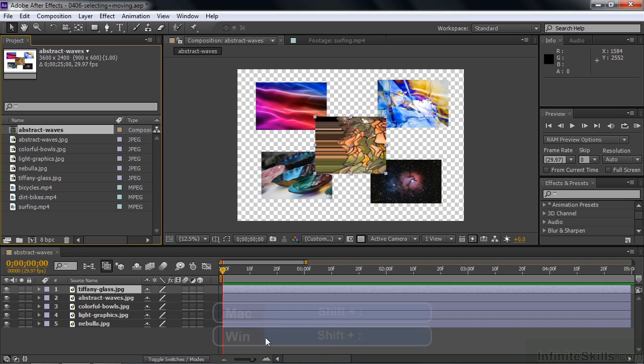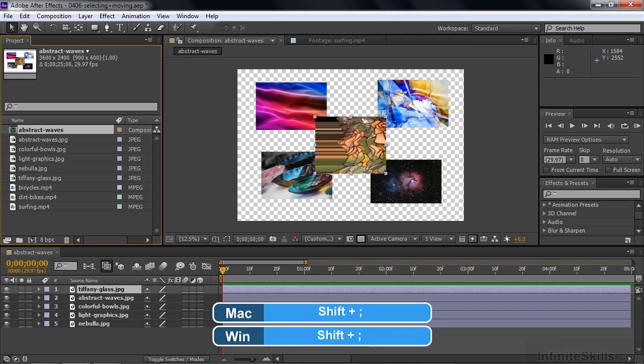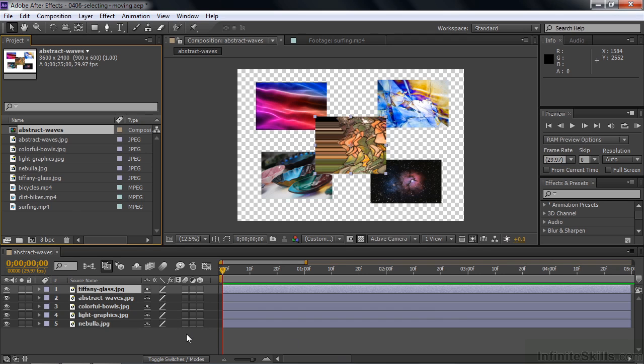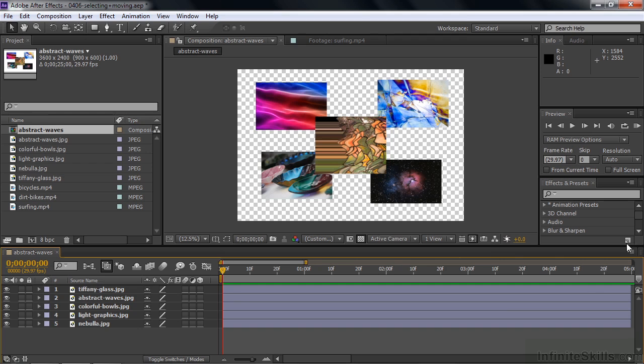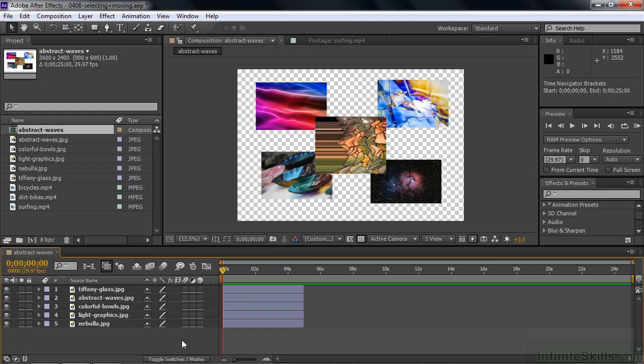To zoom out all the way, hold down Shift, semicolon. But if I do that now, nothing's going to happen because I need to make sure that the timeline is active. And right now, the project panel is active. So I click down here to the timeline. Now you can see it's active with this orange border around it. Now I go Shift semicolon. You see all 25 seconds.